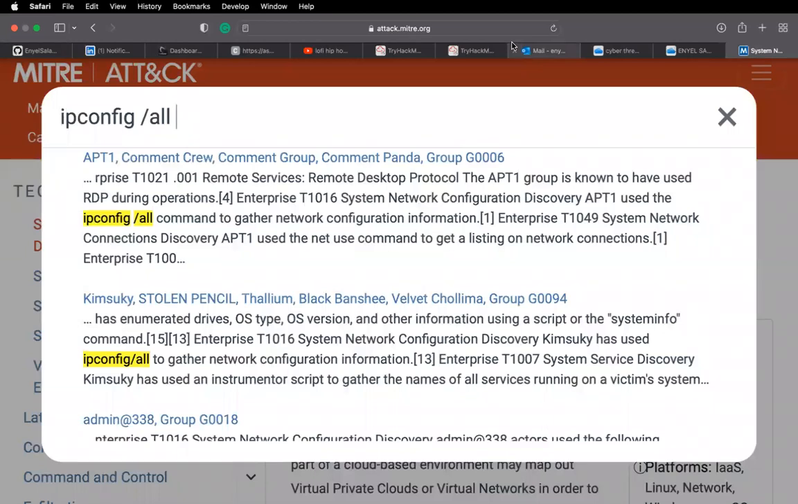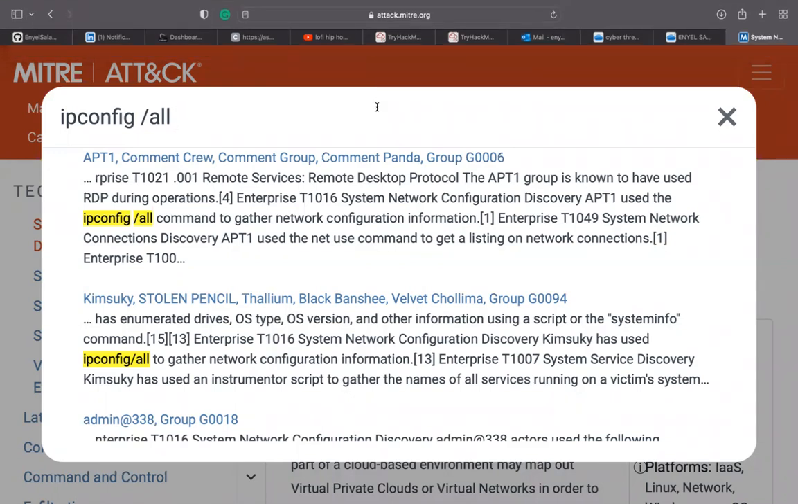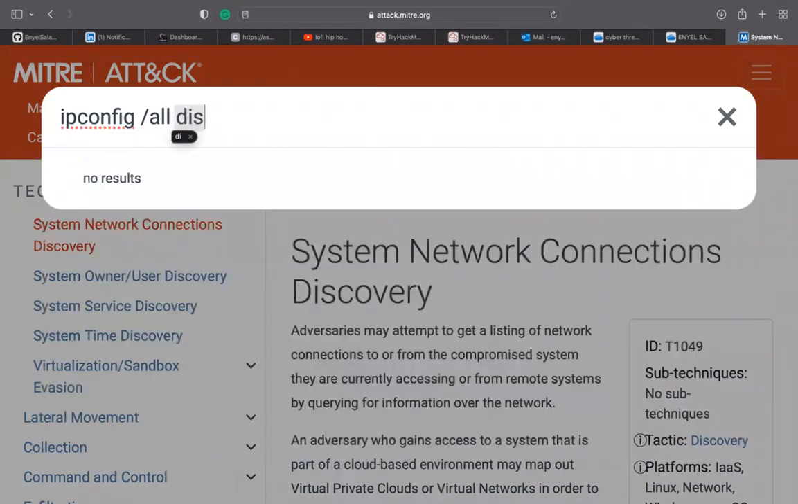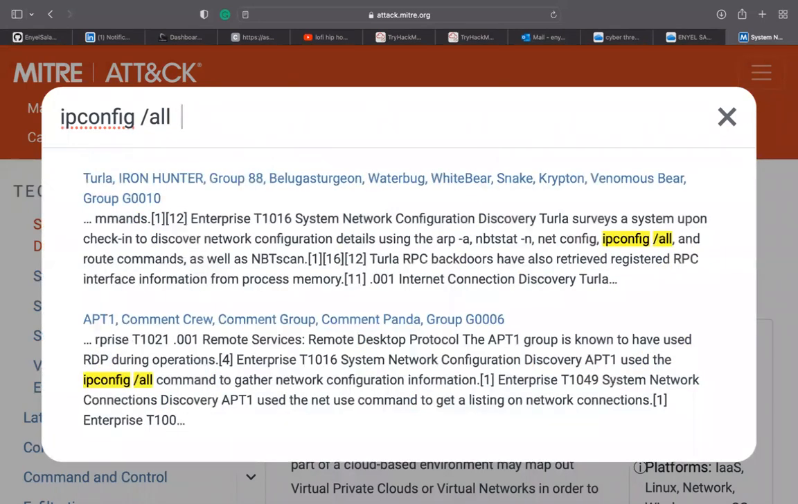Okay, so right here, I know ipconfig /all is related to network discovery. Let's see if we can get a hit on this discovery. Hits. 1016 looks like the technique related to it.